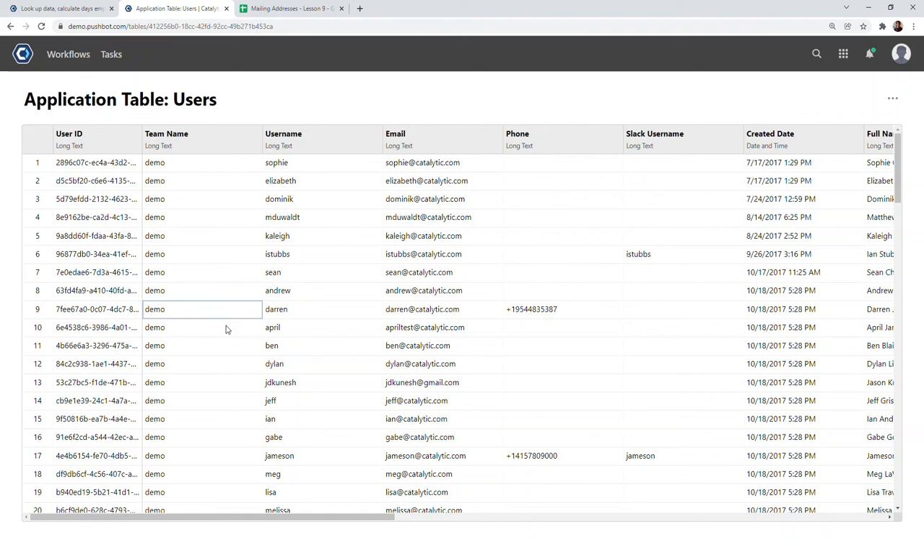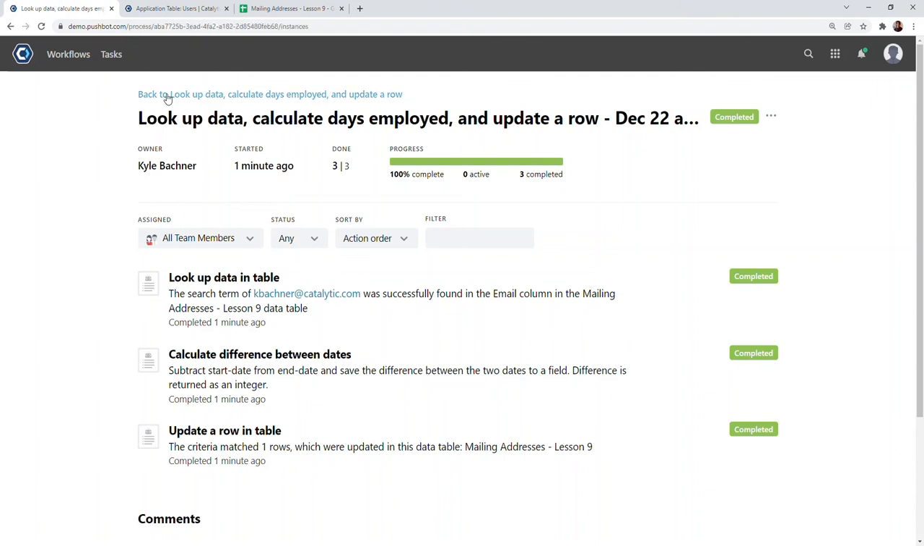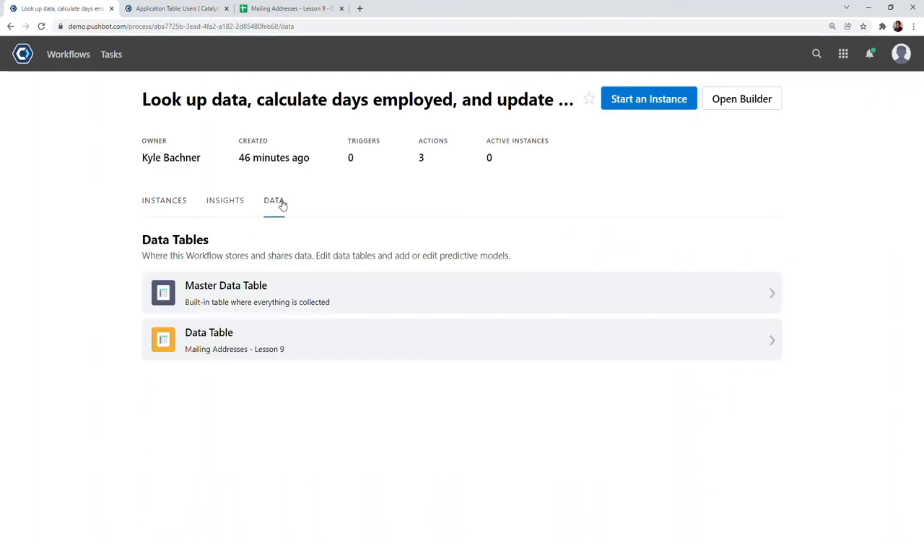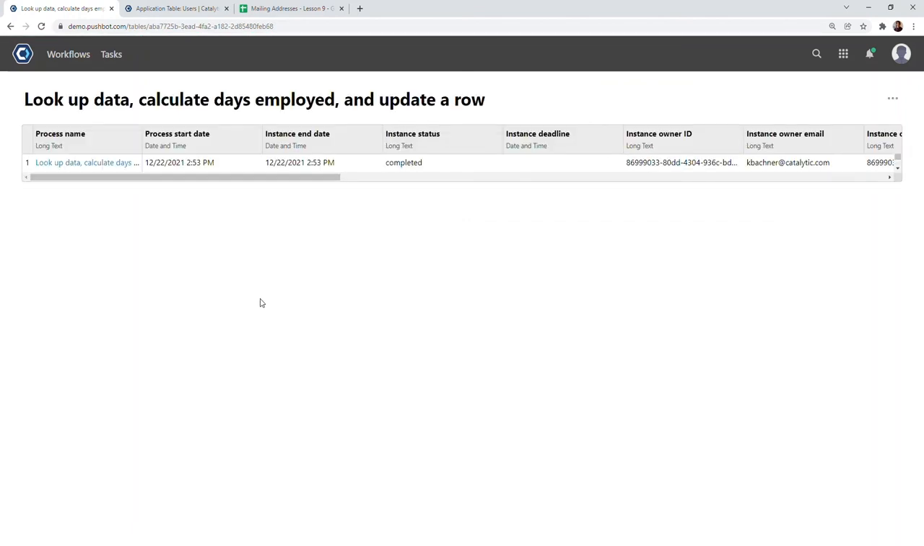And now let's talk about master data tables. You could find these from the data tab, but because they are associated with the workflow, it's easier just to go to that process page and click on this data tab. Here, we'll have access to the master data table that was created. The master data table is locked in a similar way to the application table, so you won't be able to directly edit any of the values in this table.